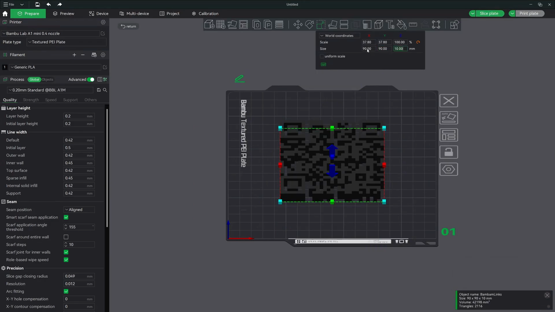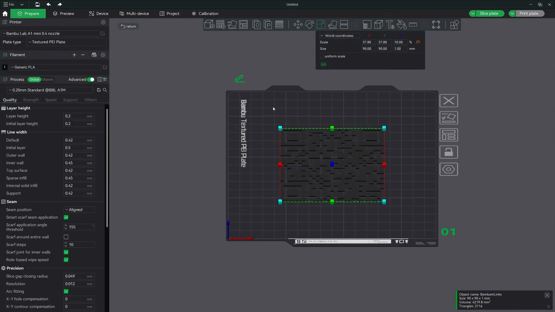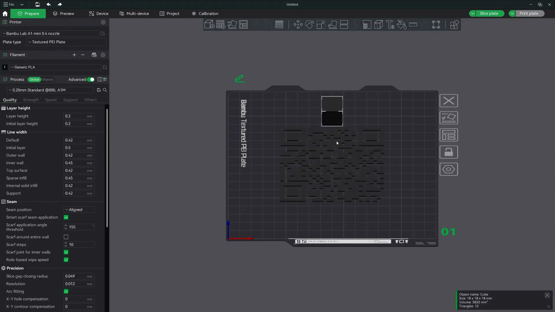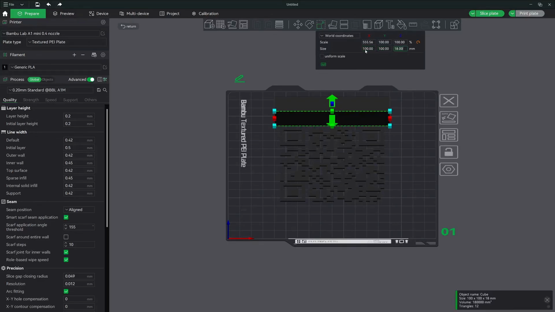Now let's first create a flush QR code. Change the Z value to 1. Now let's add our background base. Right click on the build plate, then add primitive and click cube. Push S on the keyboard to activate the scale tool and resize it. Let's use 100 by 100 for the X and Y values and 10 for the Z value.